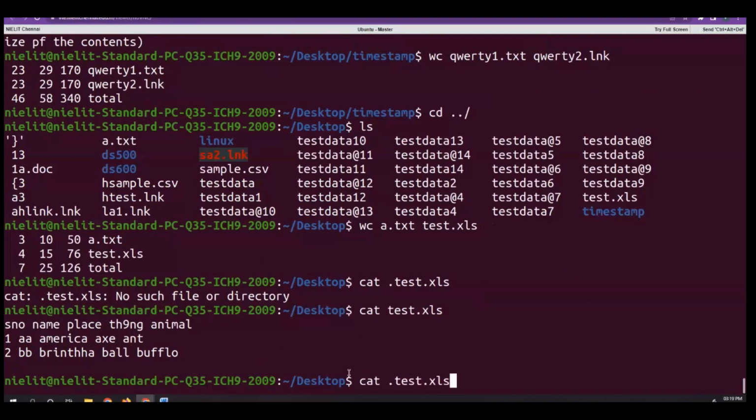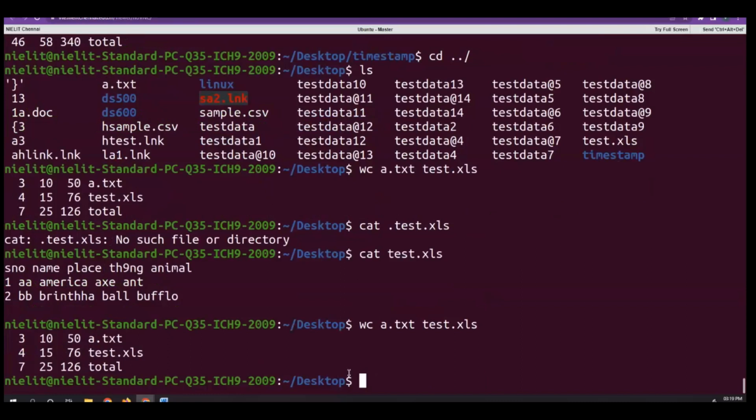Next option. Some options are there. What is the option here? It is the minus m option.